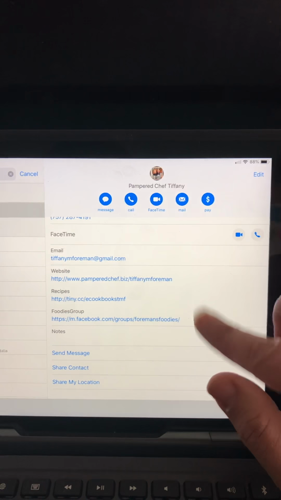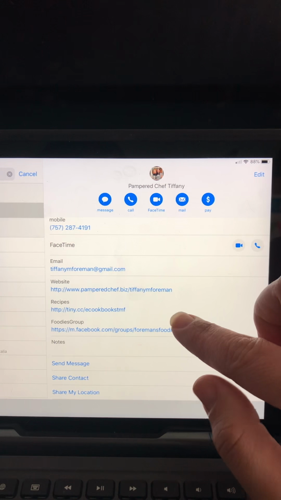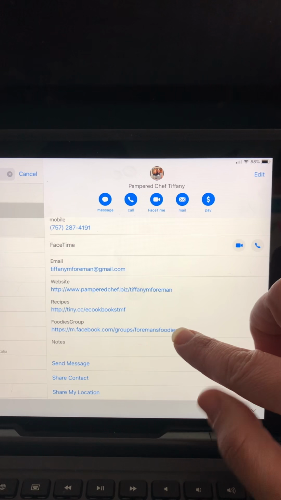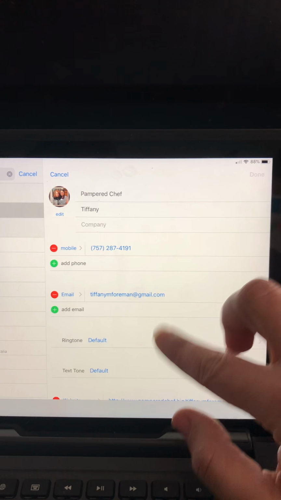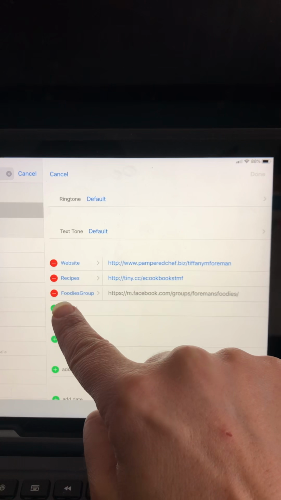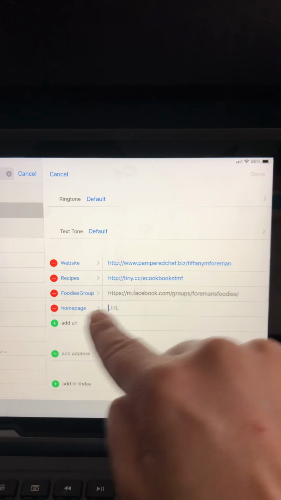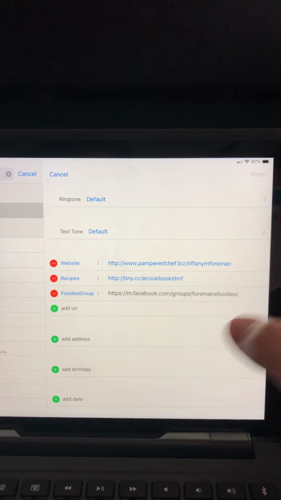I really dwindled it down. I don't have my address on here. I just have my phone number, my email, my website, recipes, and my customer group. You can edit this by hitting edit, and then down here you can add different things. Where it says add URL, you can add different things. I don't need that right now, but you can change these up and add whatever you want.